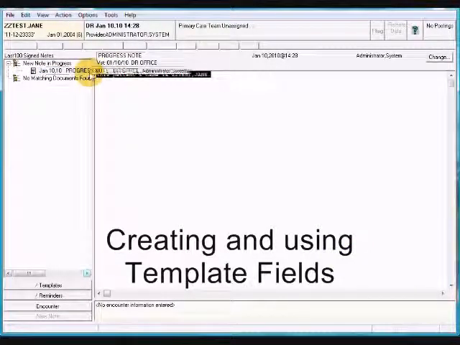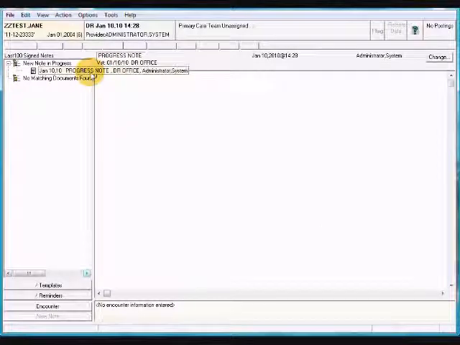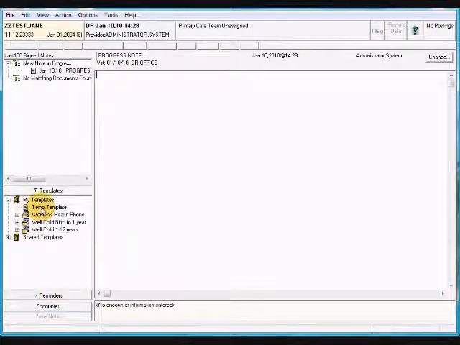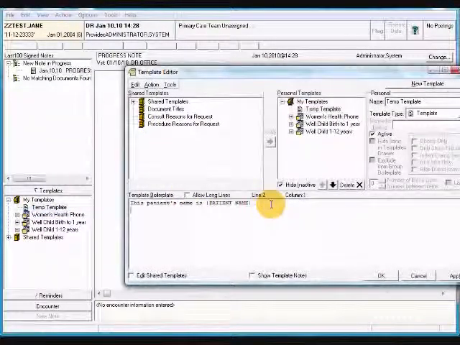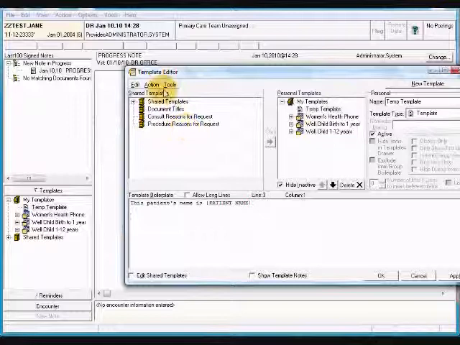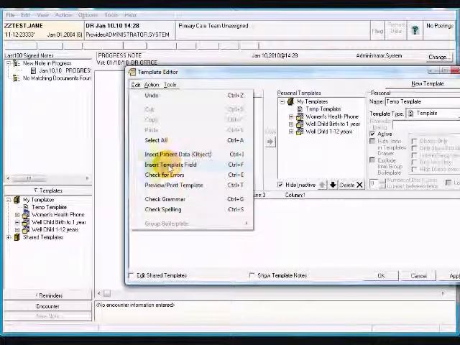So now let's look at how we get data back, or information back from the user when they go to insert a template. So we'll go back in, we're going to edit the template. And we're going to ask the user, when they insert the template to a new note, some sort of information. So we're going to go under edit, and we have insert template field.